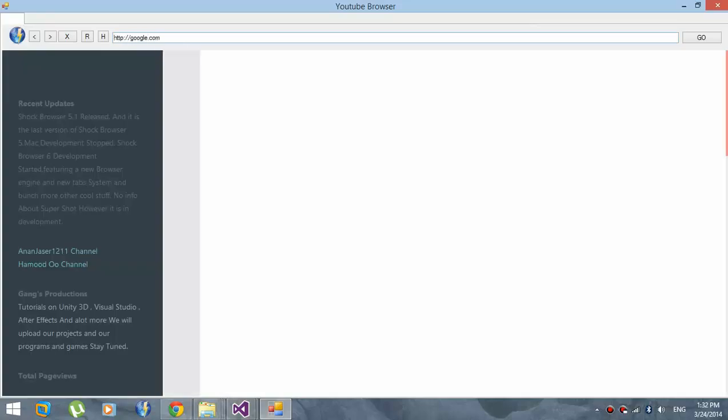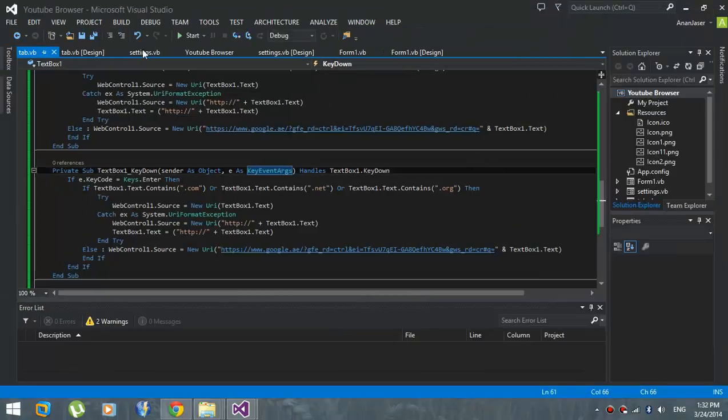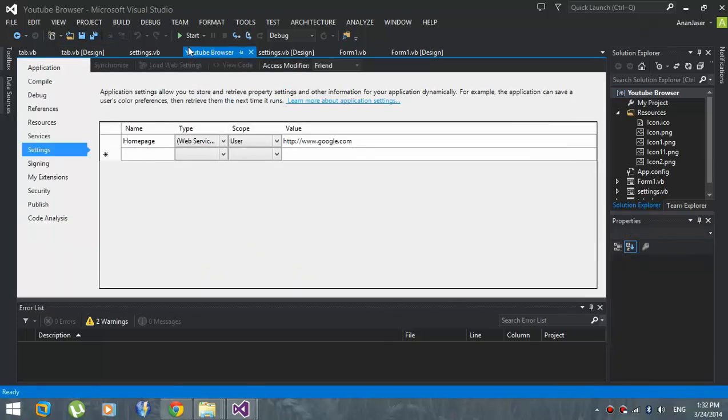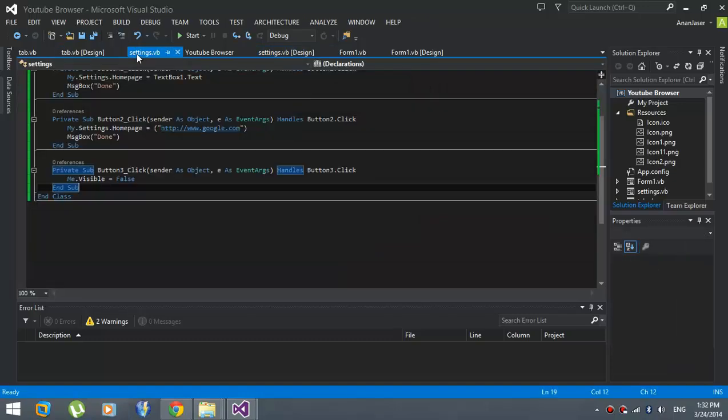Google.com, and as you can see, we have enter to navigate enabled. Okay, so this is the basics of the web browser. Oh yeah, one thing I forgot, like in a hurry. Anyway, let's go, where is it?